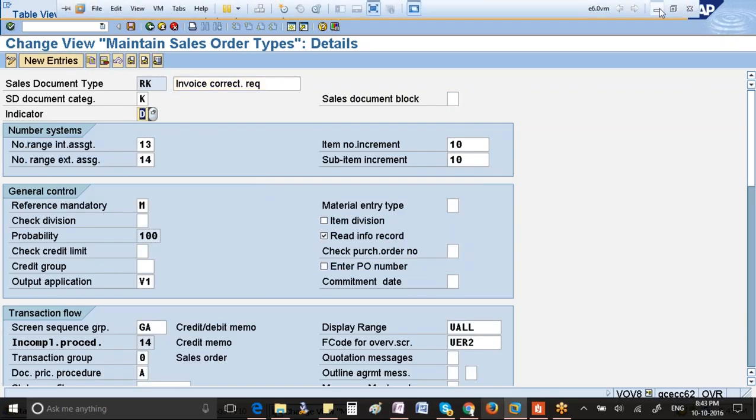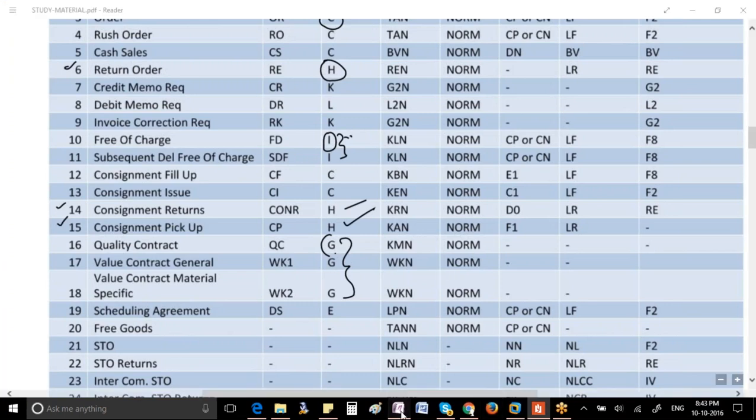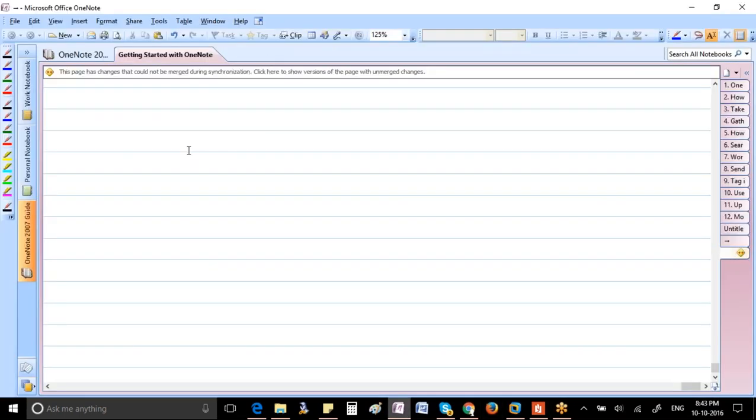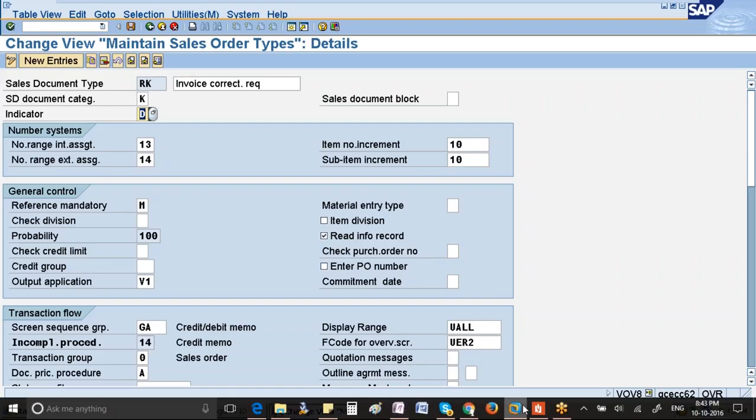If you remember, we just discussed that there is a specialty in the RK, that one single line item is copied twice. One is positive, one is negative. So what controls an RK copying one single line item twice is nothing but this indicator. That's the reason only RK has this particular D. That's what this indicator controls.